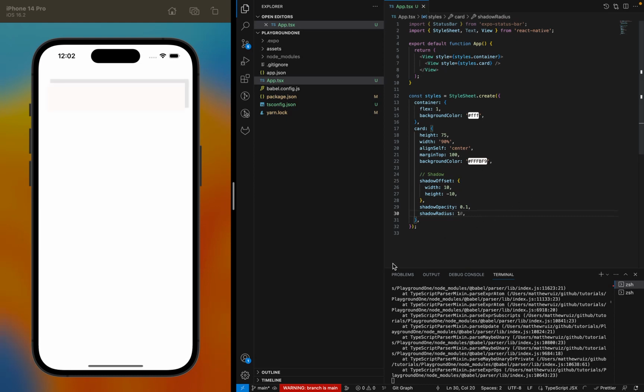Shadow radius of 1. We'll update that. I'll do 10. I think 10 is actually what we normally do. But then I want to bring it back, right? I don't want it to be way up there. I want it to be around the card here. We can see that it is there a little bit. Maybe we update the opacity some.